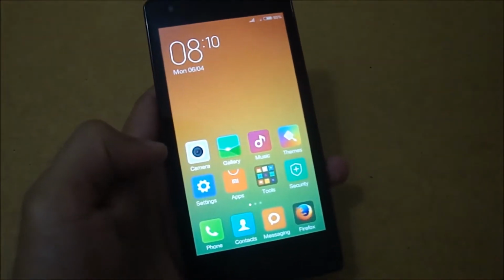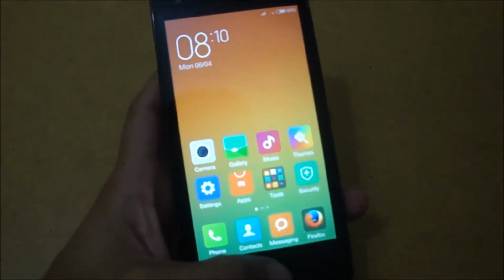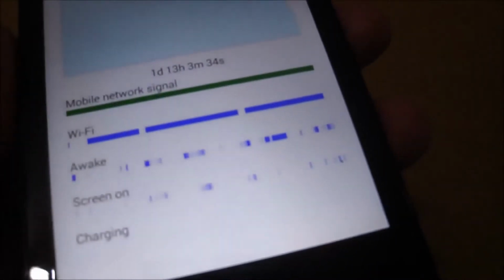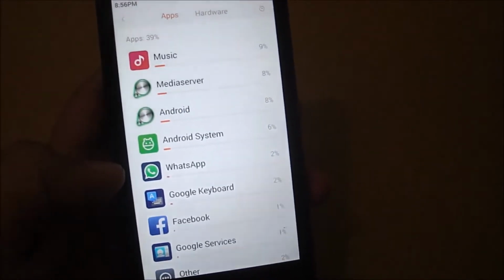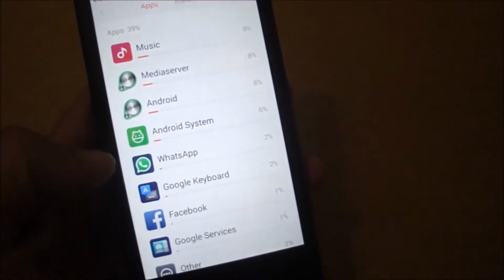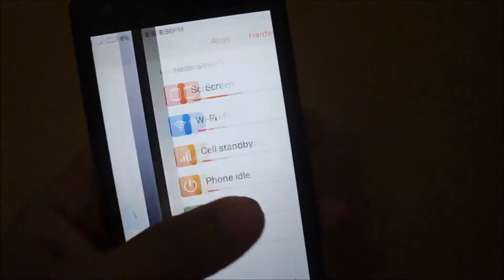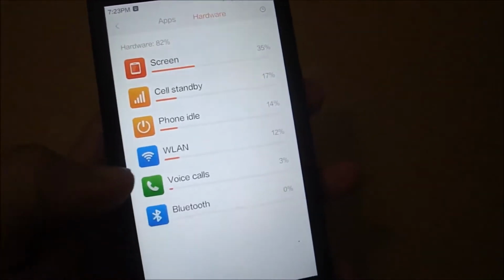Coming to the battery backup of this ROM, I just got one thing to say. It's just phenomenal for an unofficial ROM. I got a couple of screenshots that validate what I'm saying. As you can see, on sort of a heavy usage, I got around 1 day and 13 hours, which is great. I mean, it's twice as much as what Jelly Bean used to give. As you can see, I've been using a lot of music, WhatsApp and Facebook. You can see the hardware usage, 61%. And on another day with minimal usage, I think I got a day and 23 hours, which is like too good to be true, right?